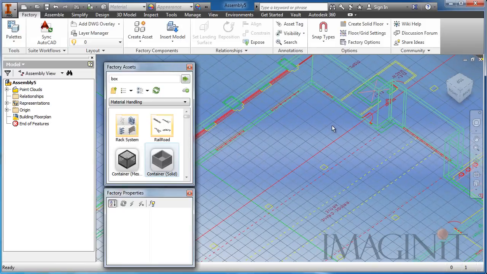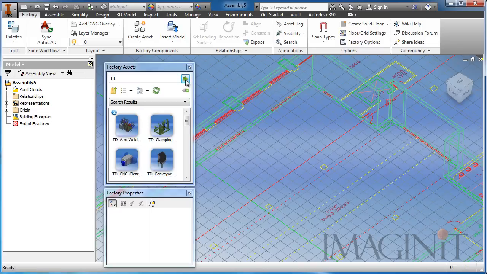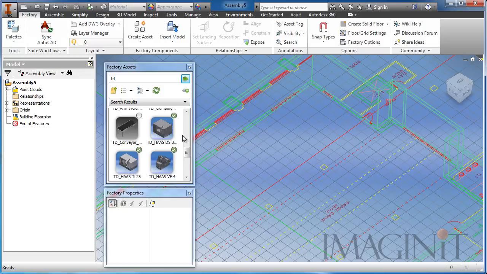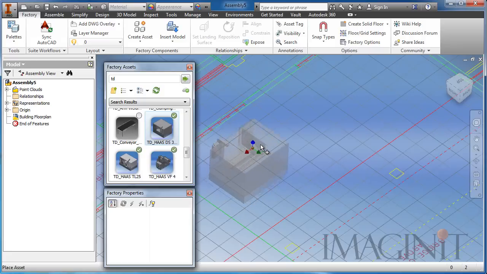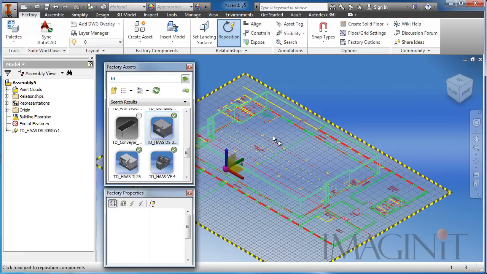Now we're going to go ahead and bring in some assets that I have for some Haas CNC machines, and we're going to place those in this area. So in my asset browser, I'm just going to go ahead and type in TD, and we'll just do a search on that. TD in this case stands for test drive. These are the test drive assets that are available, and I've added a couple of them specifically for this demonstration. So we're going to go ahead and bring in one of our Haas CNC machines. Here's another addition for Factory Design Suite 2014.